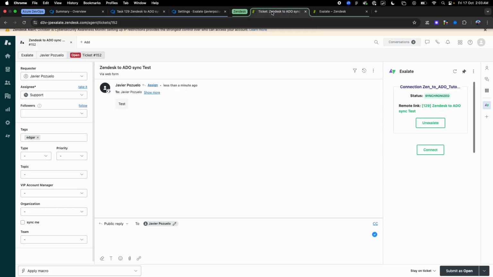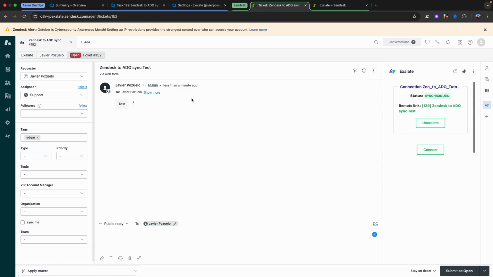But let's say that we wanted to synchronize more fields, for example, the status or certain custom fields like VIP account manager or team. To do this, we'll need to dive into our synchronization settings.